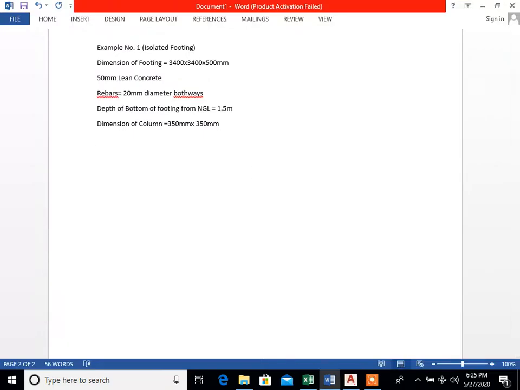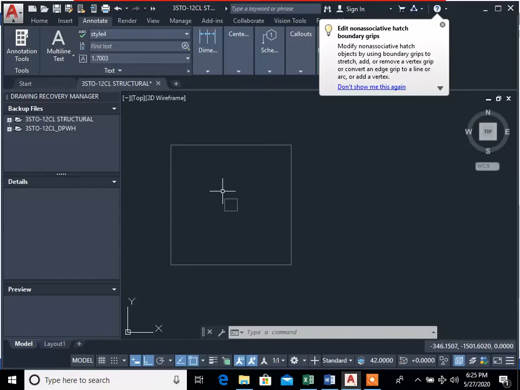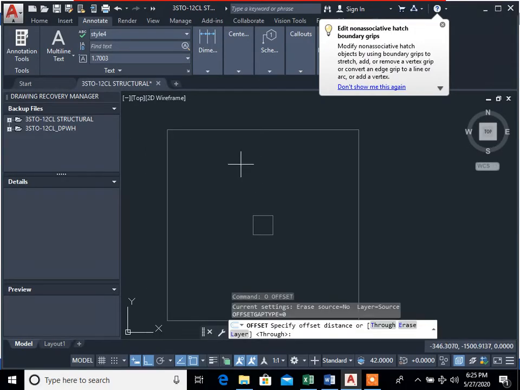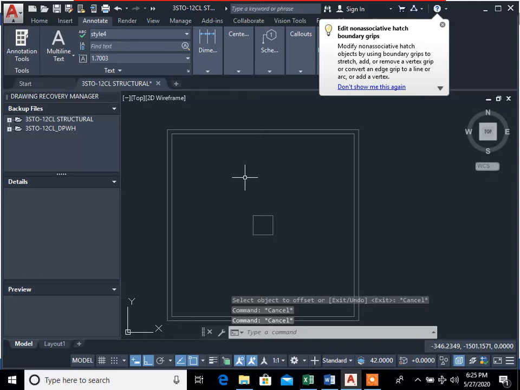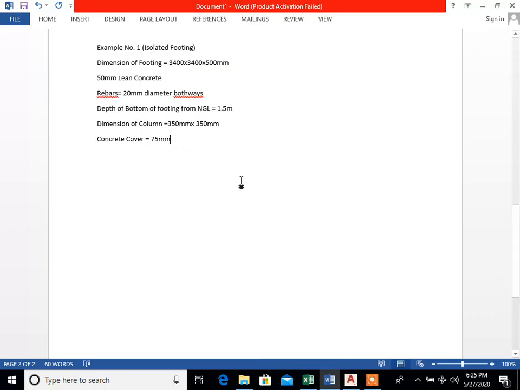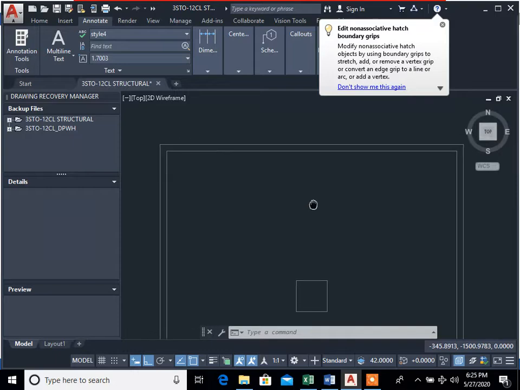Something is missing: the concrete cover. Based on the National Structural Code of the Philippines, if the structural component is embedded in the soil or any type of earthworks, our concrete cover is 75 mm. So offset, then 0.075. Okay, so that's our concrete cover. Next, we must draw the reinforcing bars.